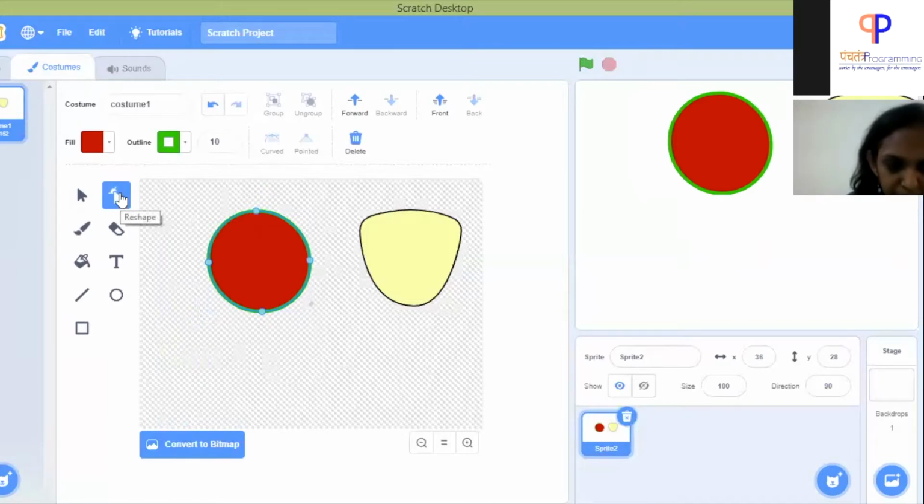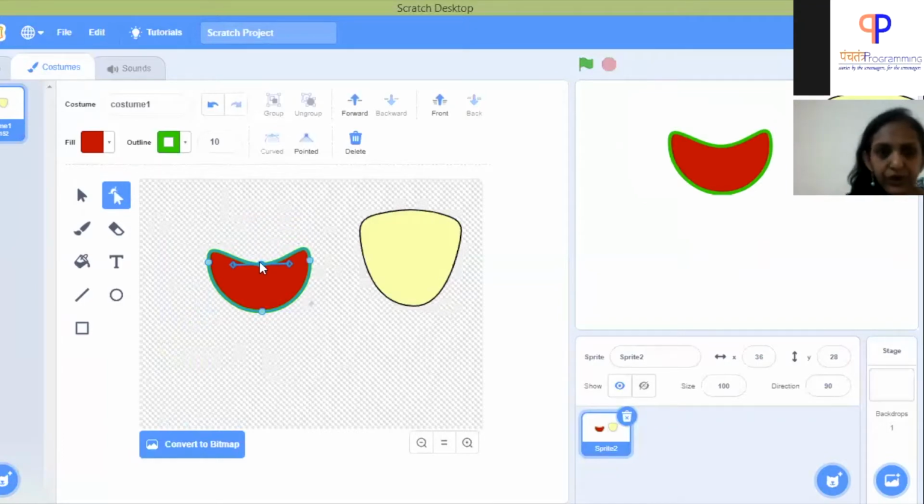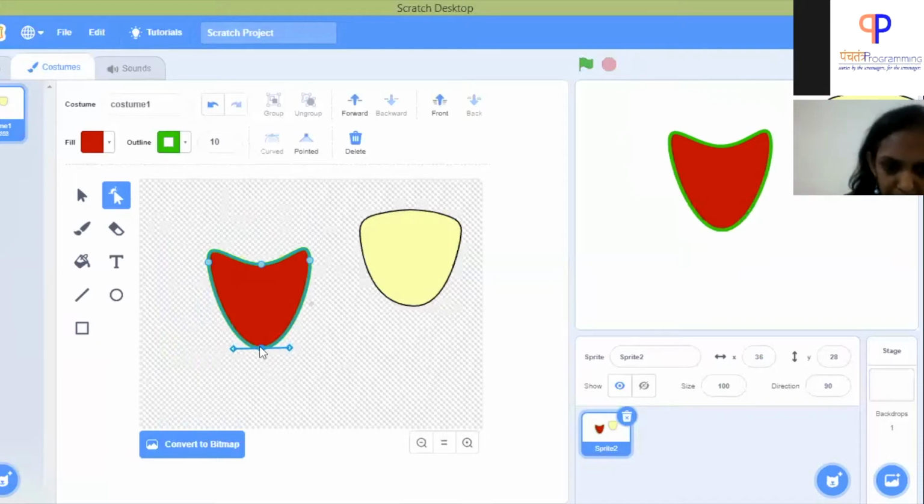When I go to this reshape tool, I can take a point and I can move it on a point. These points, these are 2 levers that you can use to play around with the points. Now I want a point here, right? For the point, I come here. Can you see this? There's a point here. It makes that line pointed. Now you want a curve here.